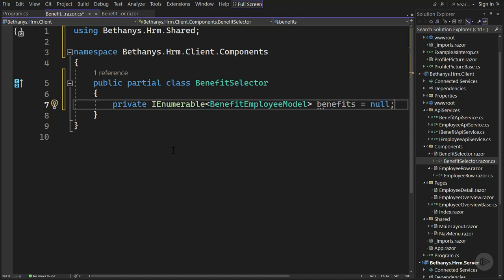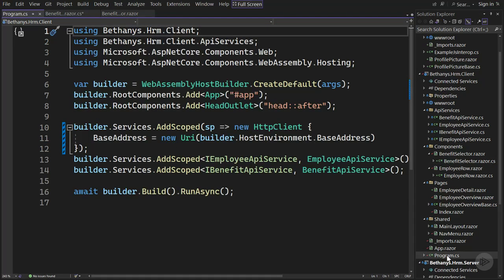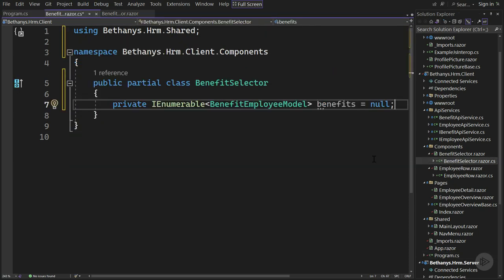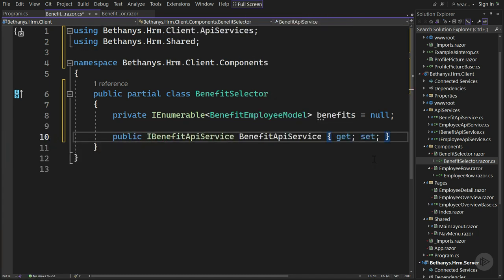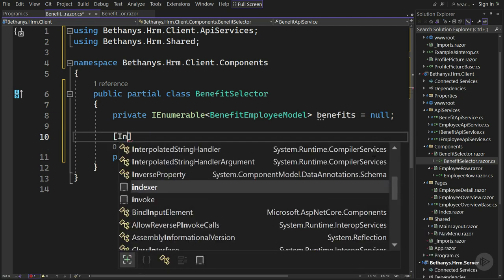But for this, I need the benefit API service class I prepared. It can fetch the benefits for one employee from the API. I have registered it in the dependency injection container by using its interface. Regular constructor injection into this class doesn't work, because the component is constructed automatically and needs a parameterless constructor. However, we can use the inject attribute. Just write a property of the type you want injected and decorate it with the inject attribute.